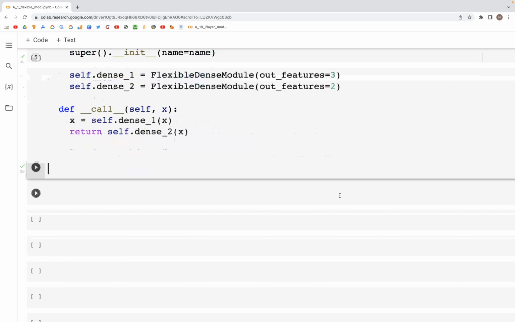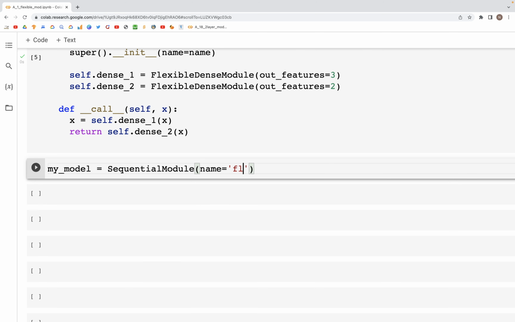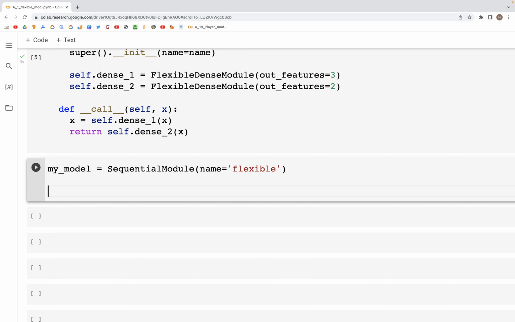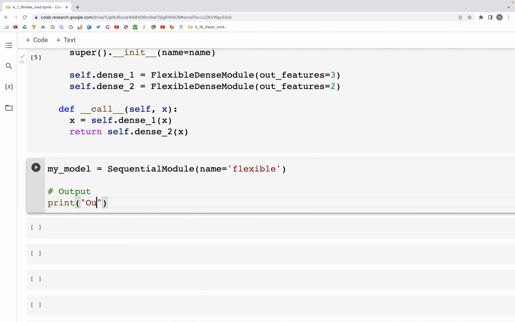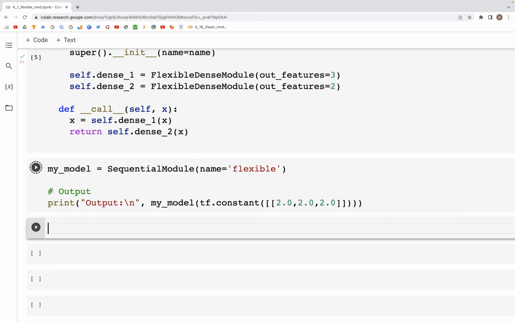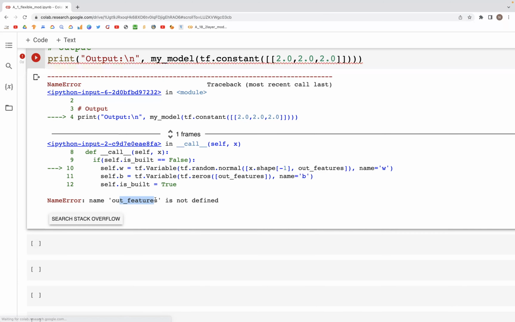Now with this model created, we can use it. my_model is equal to SequentialModule, and let's give it the name flexible. Then we can look at the output. So we print the output, calling my_model on tf.constant, with the same values that we used last time: 2.0 three times. When we run this, we get an error in the output.